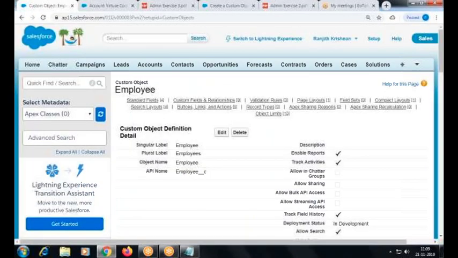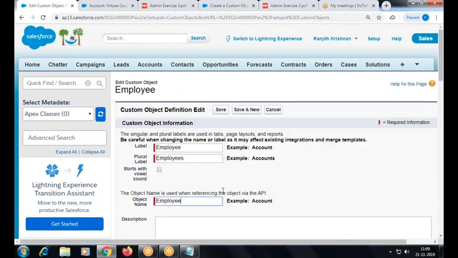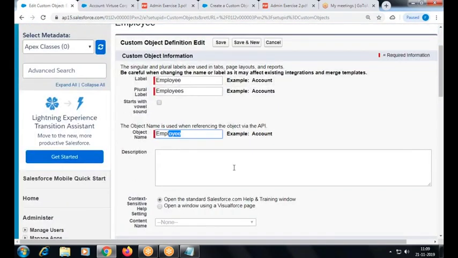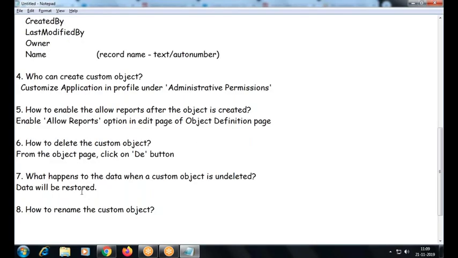Right. How to rename the custom object? It's editing only. That's it. You can rename it. But if the object is referred to in a program, you cannot rename it. It won't allow it. Got me? Right. So how to rename? It is under the edit page.